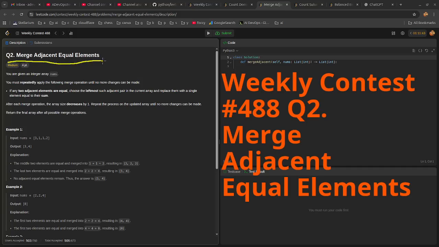LeetCode Weekly Contest 488, question number 2. Merge adjacent equal elements. This is a medium problem. We want to do some operations on this given array.